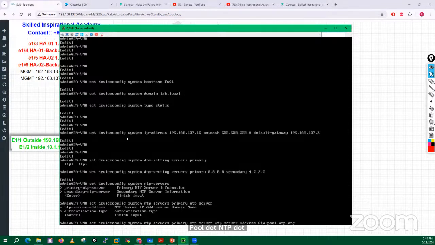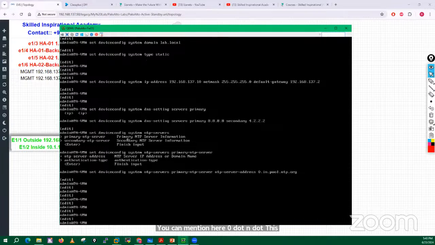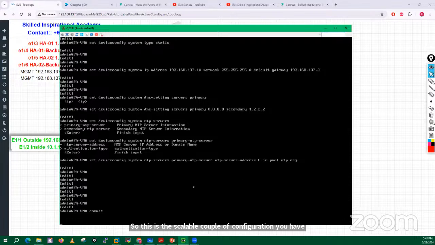You can mention here 0.in. This one I just go with the one NTP server, right? So this is the couple of configuration you have to do, and after that you can hit the commit command.